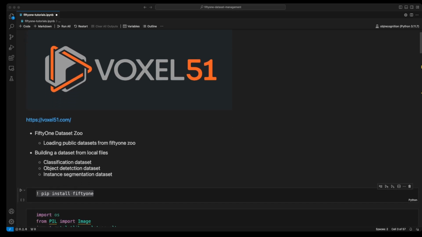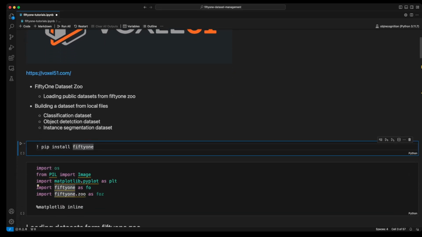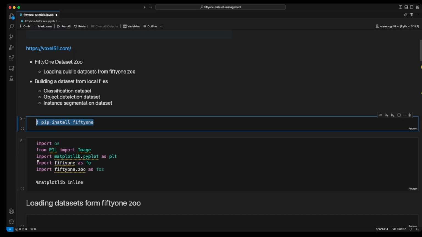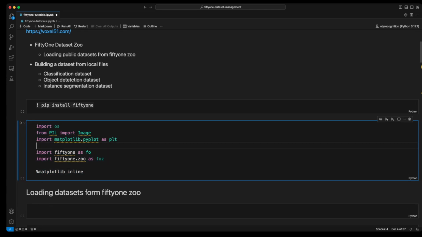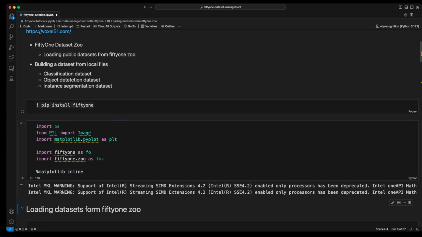So let's get started. First, if you need to install FiftyOne, you can use this pip command. Since I've already installed it, I will skip over that one. Next we need to import these packages. FiftyOne is usually imported as fiftyone as fo for short, and then we also need to import fiftyone.zoo as foz. So let's run this cell.